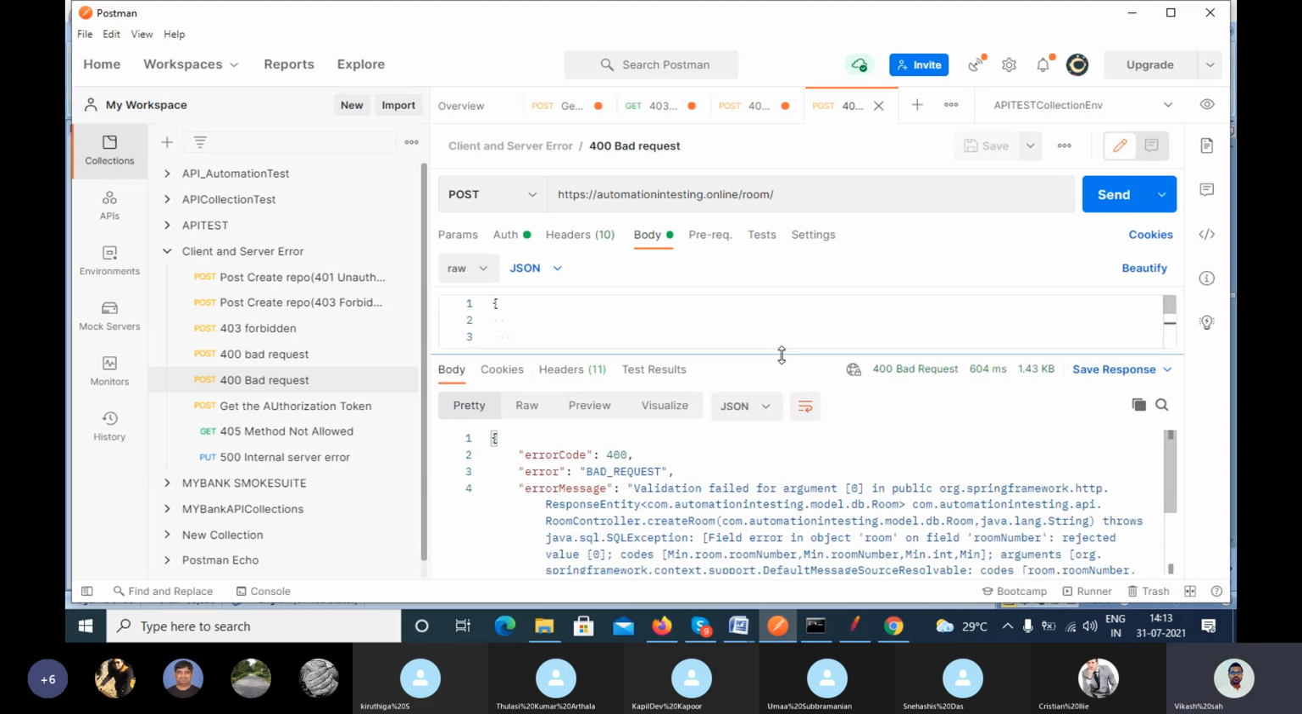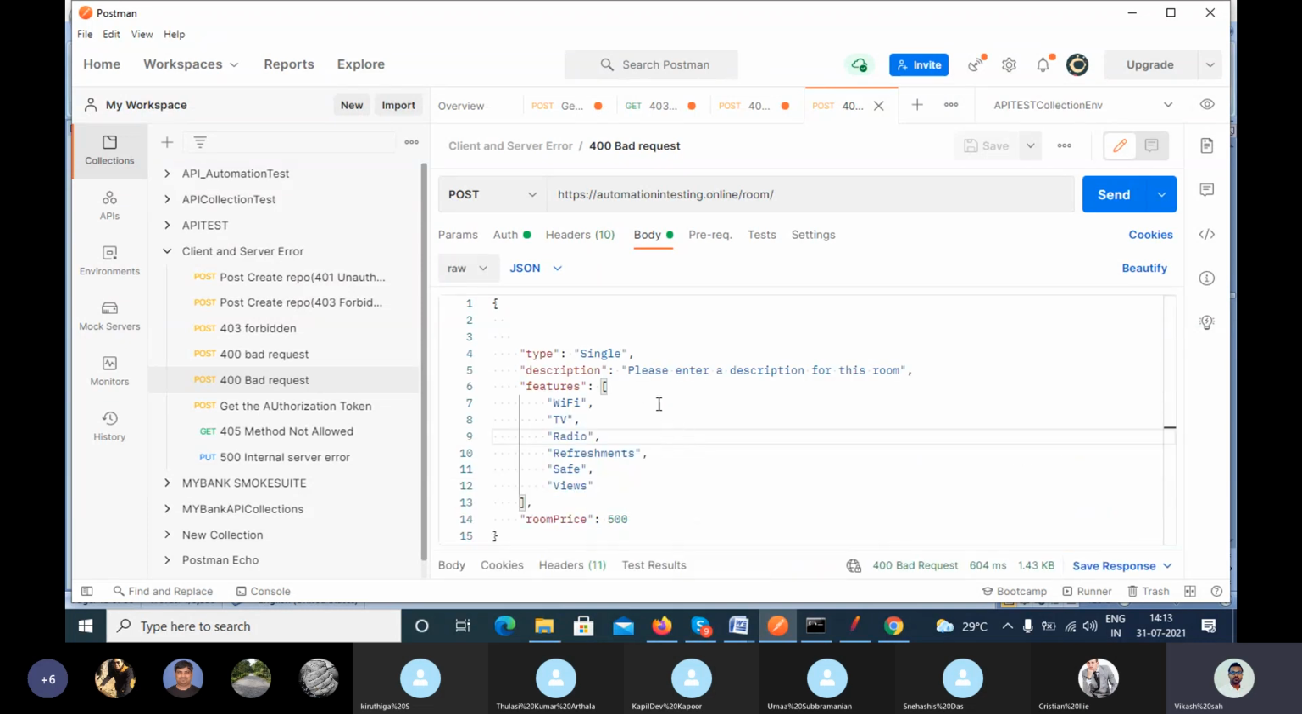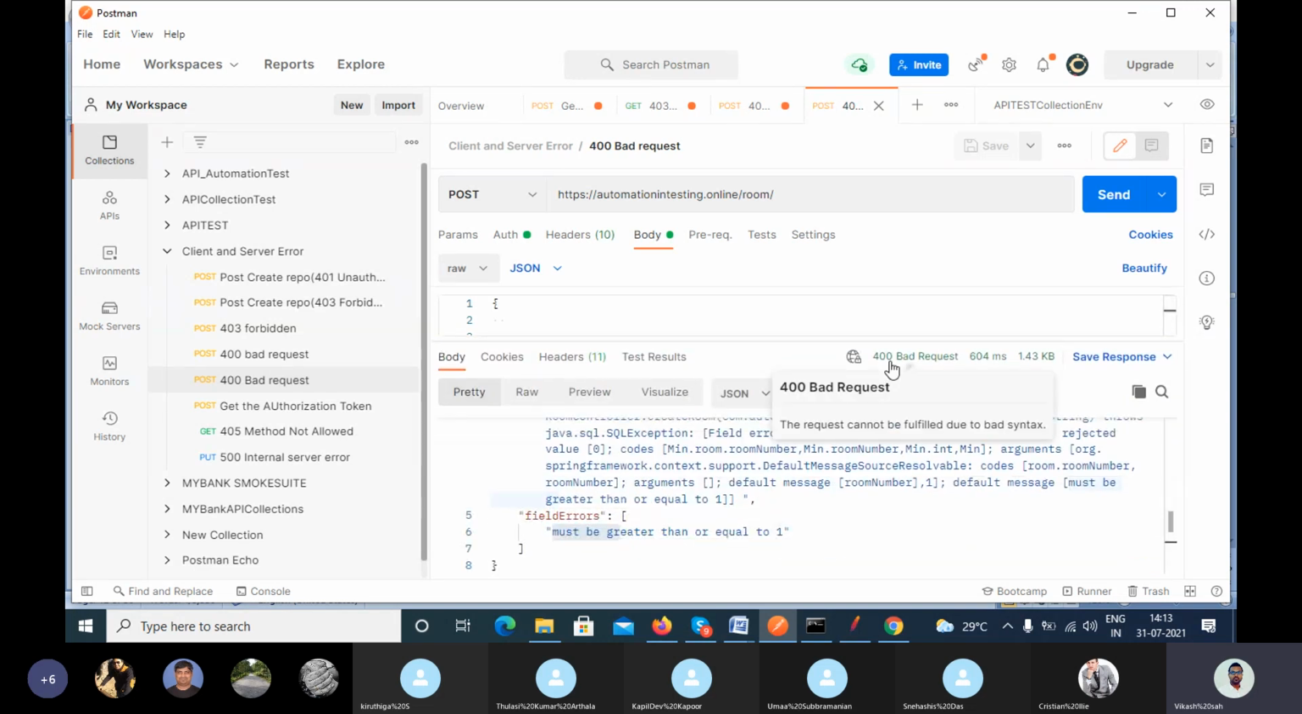Okay, and if you go here, what is the bad request? Yeah, you can see it here. I have to pass the ID, actually the room ID. If I pass the room ID, it will work. So I have not passed the things according to the requirement. That's why you are getting 400 bad request.